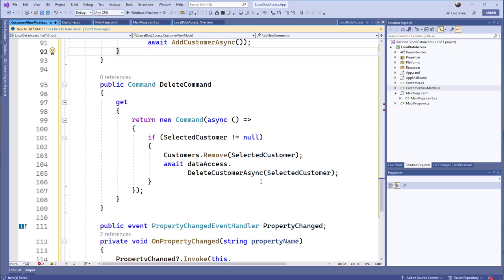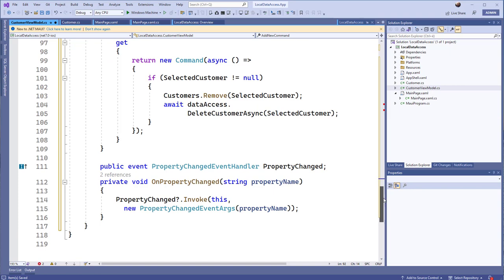And let me tell you one thing. This is for demonstrational purposes, but remember that in real world development, you will likely mark an object as not available, rather than physically deleting a customer instance, a row, from the database. And the property changed implementation.